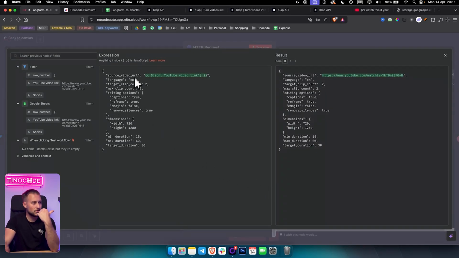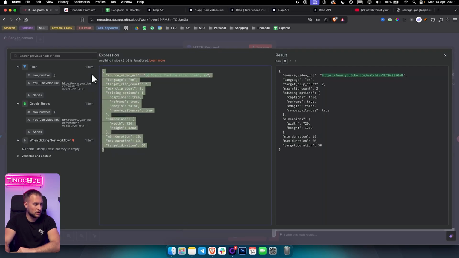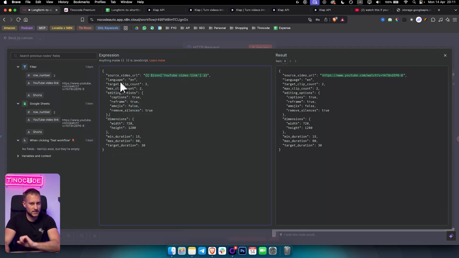And here, this is the most important part. You want to copy this just as I have it right here. And this needs to be JSON YouTube video link. So it needs to be the YouTube video link from the filter. You want to add that in here. Again, you can change the language to be Spanish, any language you can use.